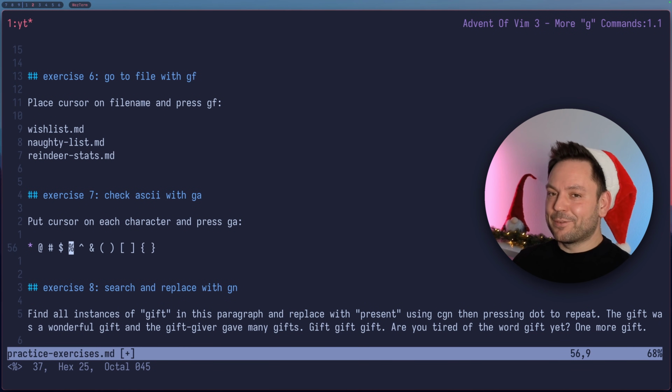Actually, to be honest, I never used this before and I just looked it up in preparation for this video. But yeah, it's a G command, okay? It's a G command. So if you have a use case for that, please let me know in the comments.